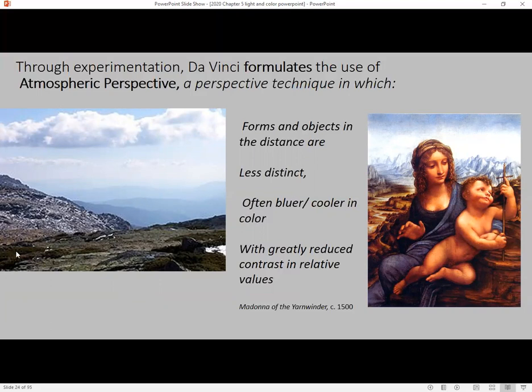the less distinct things were, and they started blurring. A lot of times the further out you looked, the bluer or cooler in color they were. And there was also a greatly reduced contrast in relative values. What do I mean by that? When we look at things up close, we notice lights and darks and all those different values in between. We notice distinctions in color, although look at this landscape, everything's the same color.